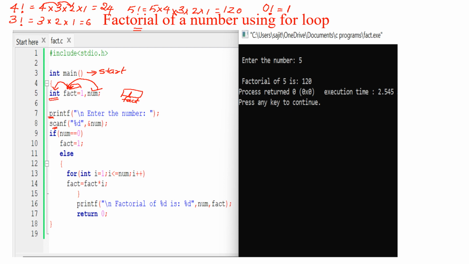Okay. Now you have to enter a number, right? Suppose you want to find the factorial for 3, then you can enter 3. If you want to find the factorial for 5, then you can enter 5. So what are the two statements at runtime? If you want to get the number, what are the two functions you have to use? One is printf and the other one is scanf.